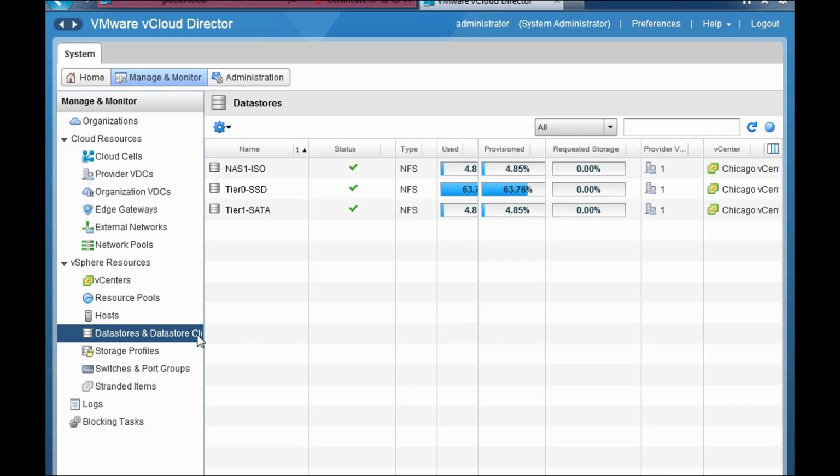So moving down, we've got data stores and data store clusters. Now we're just using data stores in here, and here's the 3 that are presented to the cluster. One I use for ISOs, and the other we're going to use in future lessons for kind of a tier 0 solid state drives and tier 1 SATA drives. And you can see what type they are, how much of it is used on the disk, how much is provisioned on disk, and how much requested storage is coming from the vCloud Director environment.